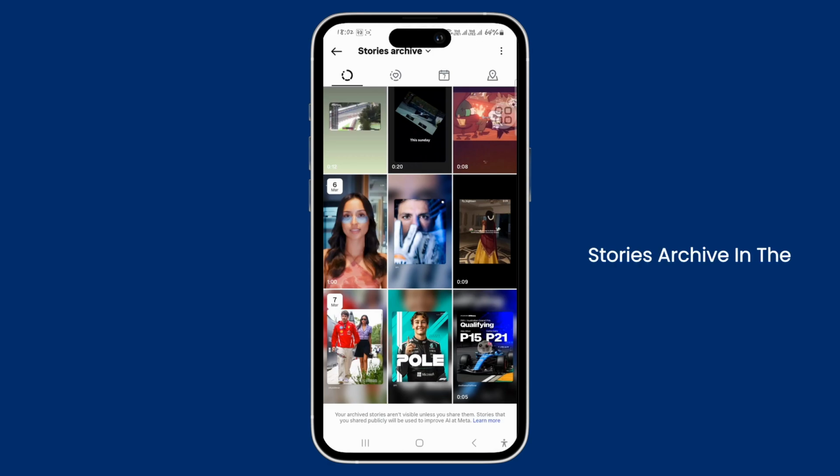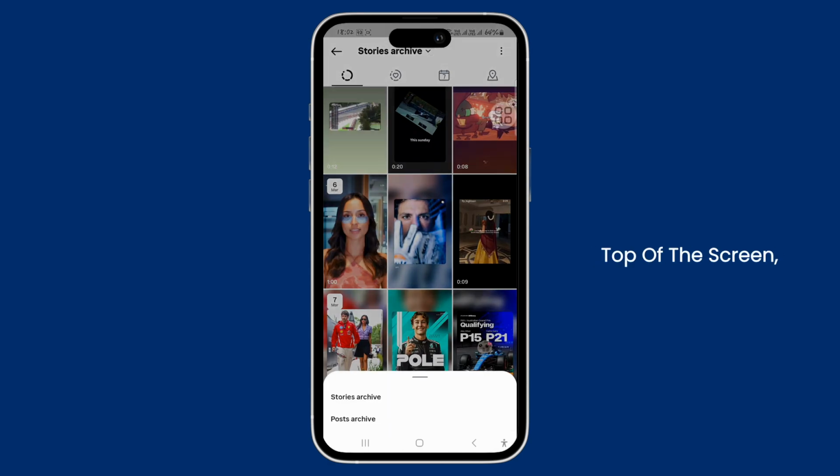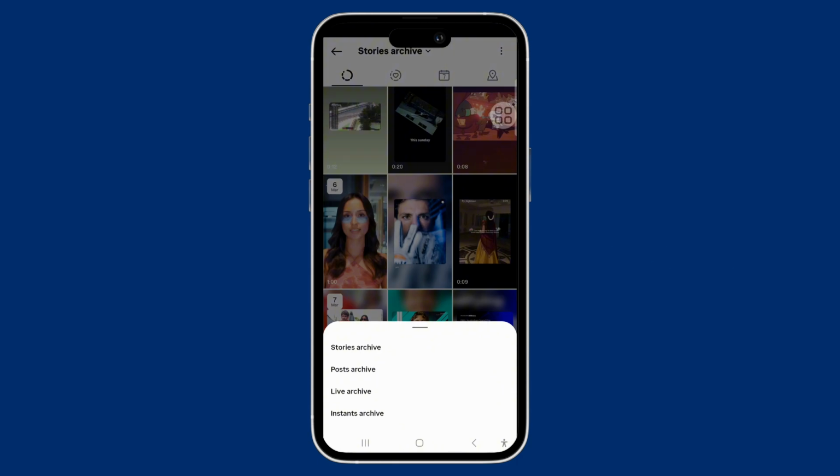If you tap on the stories archive at the top of the screen, this will give you a drop-down menu displaying other post archive, live archive, and instance archive.